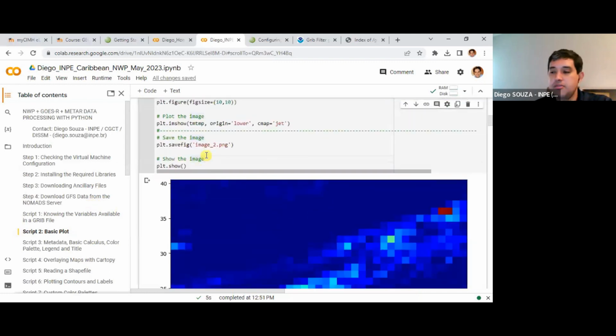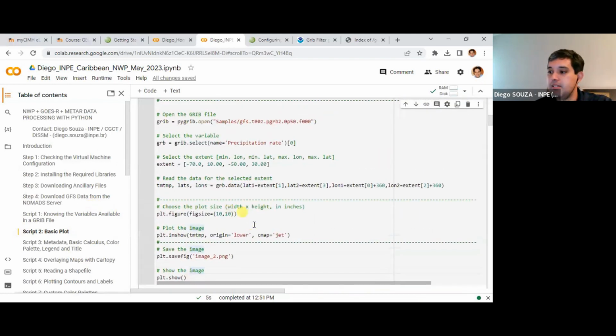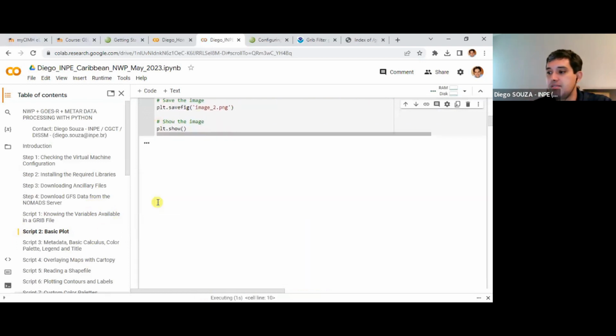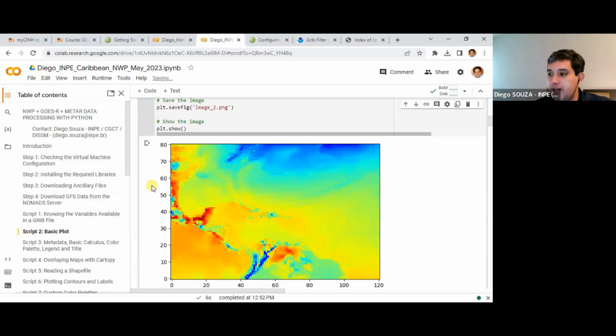And let me return to the original code. You can return your additions, your changes with Control Z. Look, I'm returning to the original state of my cell and running it again. So it is as on my original plot. Okay, here it is.